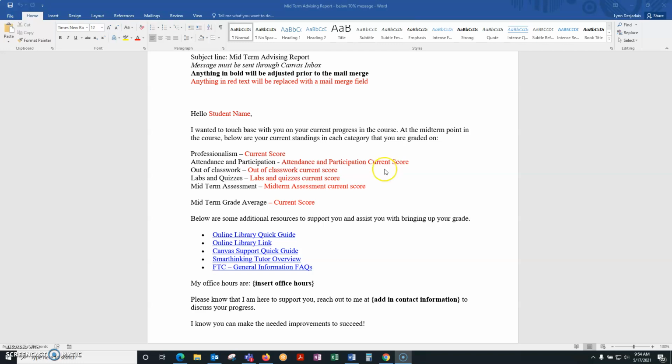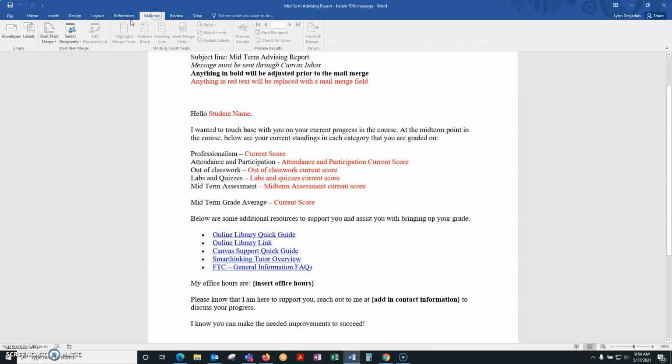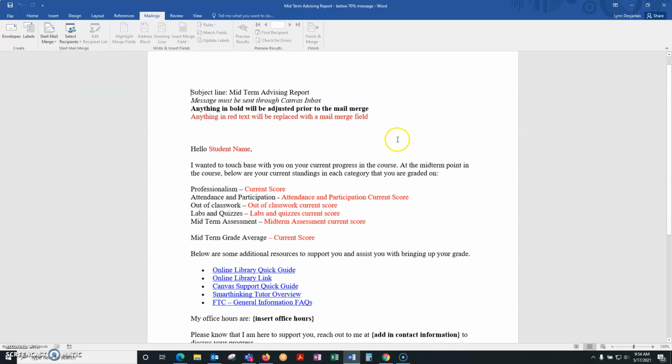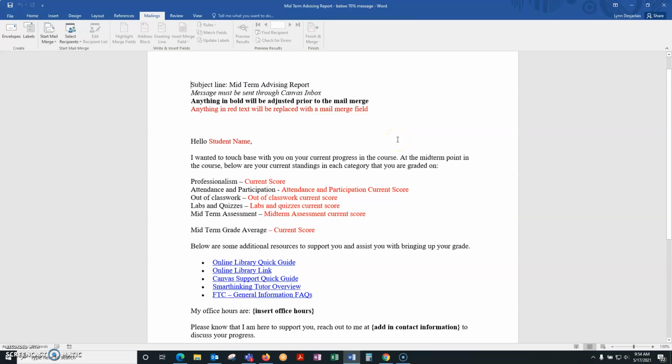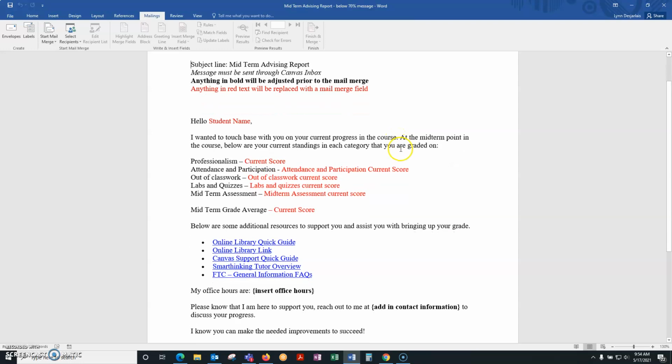The first thing you want to do is go up to Mailings and click Start Mail Merge. I like to start with normal Word document and just start identifying that this is the document, this is my template that I'll be working off of. So you'll see nothing really happen once you click that. It just kind of kicks it into place.